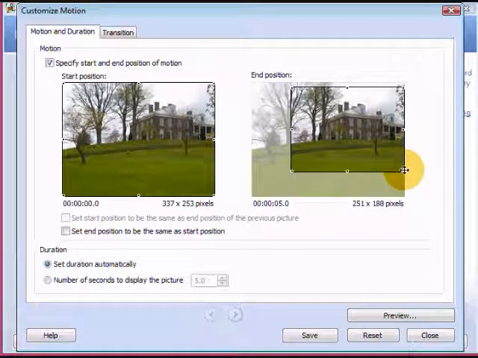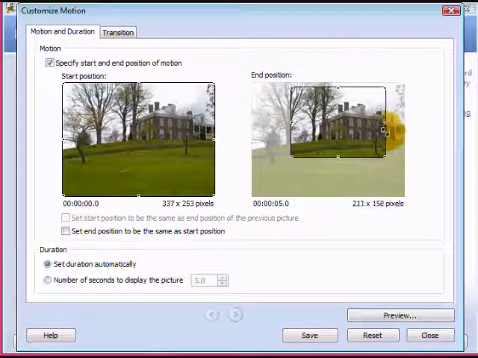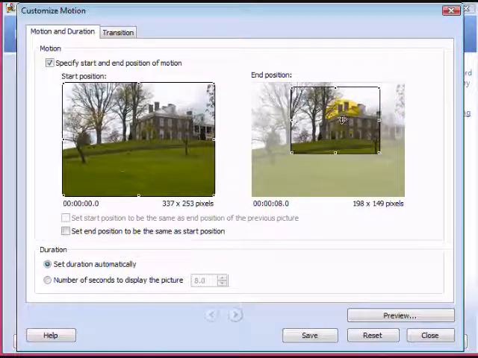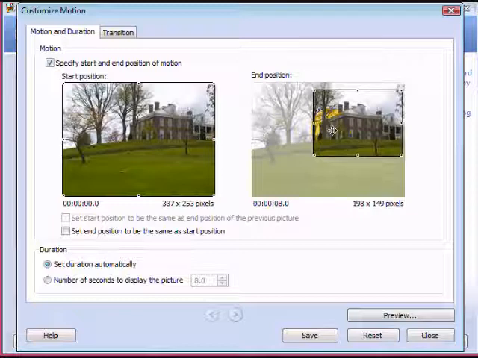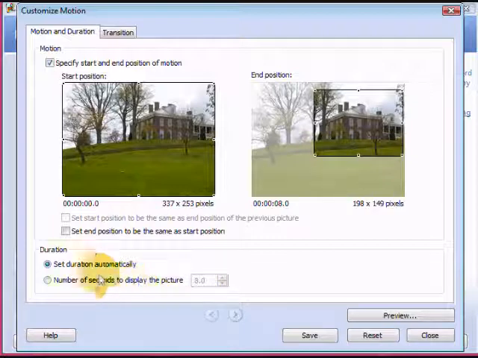Now let's really zoom in on that. You grab a hold of one of these handles. It's easier said than done with the way my hands work. But okay, see how I made it smaller? And then we just move it over. And now it's saying that it's going to take 8 seconds to do that.